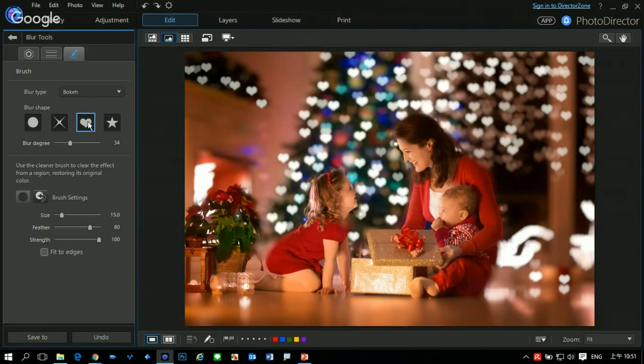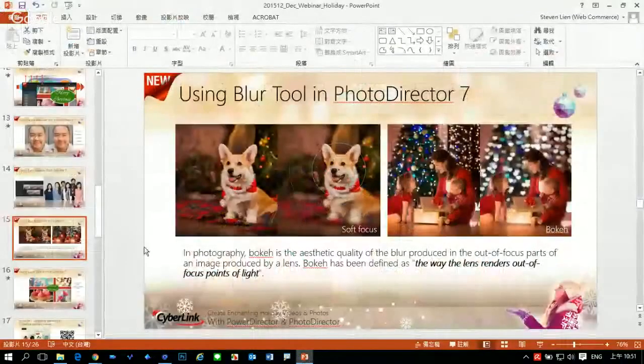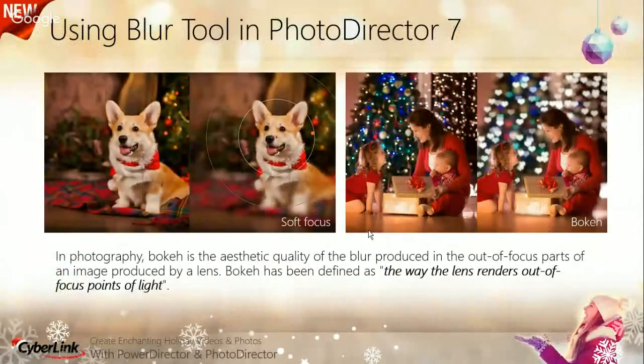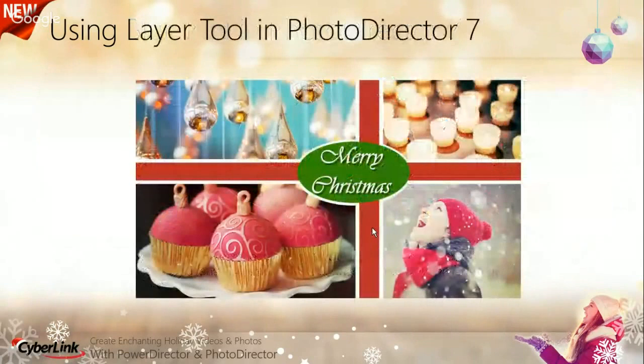It's pretty fun, right? Okay, so this is the new editing tool. Now we'll jump to the last demo in this presentation. It's the layer tool. So the layer tool is totally new in PhotoDirector 7. With the layer concept, a photo like this is combined from multiple layers.